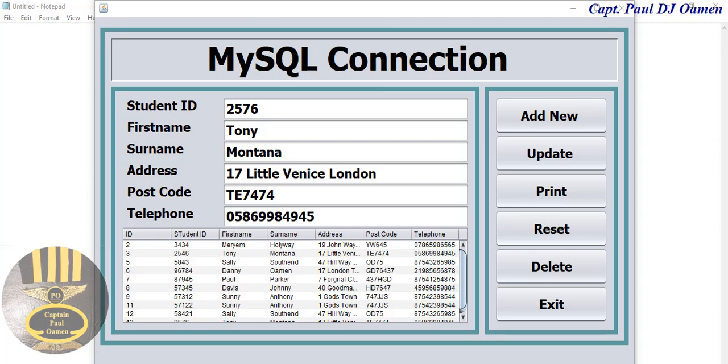Hi guys, and welcome to the Java NetBeans tutorial on how to connect to a MySQL database. Let me show you guys how this works.